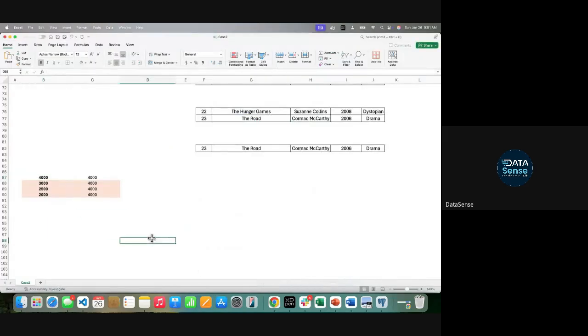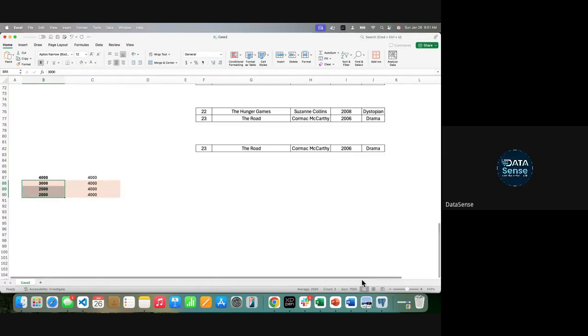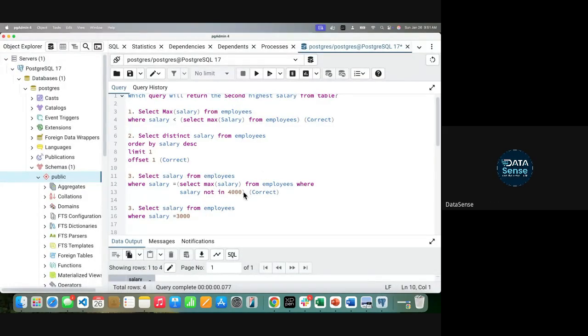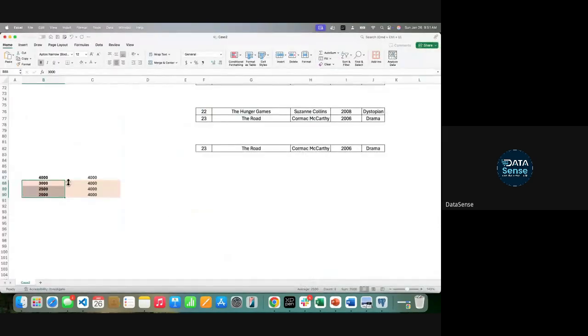What does it mean? It means where salary is in this. And now from this, you have to tell the max salary. What is the maximum salary in this? 3K, right? So now this will change to 3,000. So the original query becomes select salary from employees where salary is equal to 3,000. And that is your second highest salary. So that's how you resolve such questions.